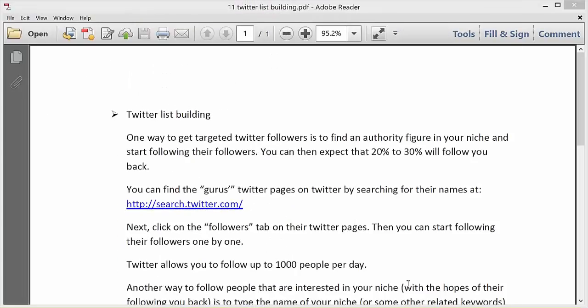All right, let's talk about Twitter list building. One way to get targeted Twitter followers is to find an authority figure in your niche and start following their followers. You can then expect that 20% to 30% will follow you back. You can find the gurus' Twitter pages on Twitter by searching for their names at search.twitter.com. Next, click on the Followers tab on their Twitter pages. Then you can start following their followers one by one. Twitter allows you to follow up to 1,000 people per day.